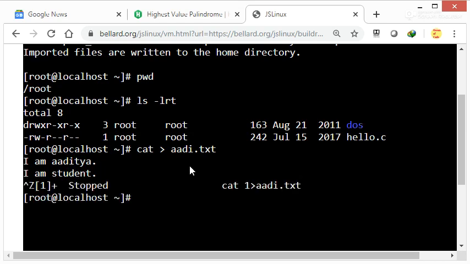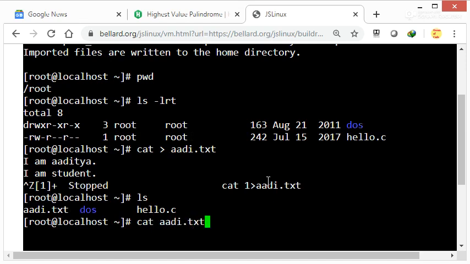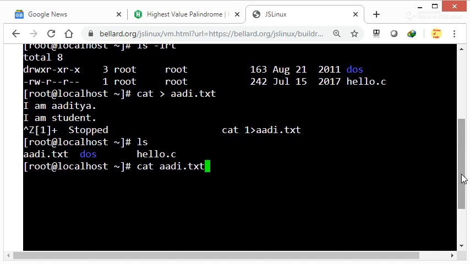Now we got the prompt, and let us check if this file got created or not. As we can see, this file was not there earlier, right? See guys, this file got created. Let us check the content from that file. As we know, we can check that content with the help of cat command. See guys, that file got created, content is present in that file.